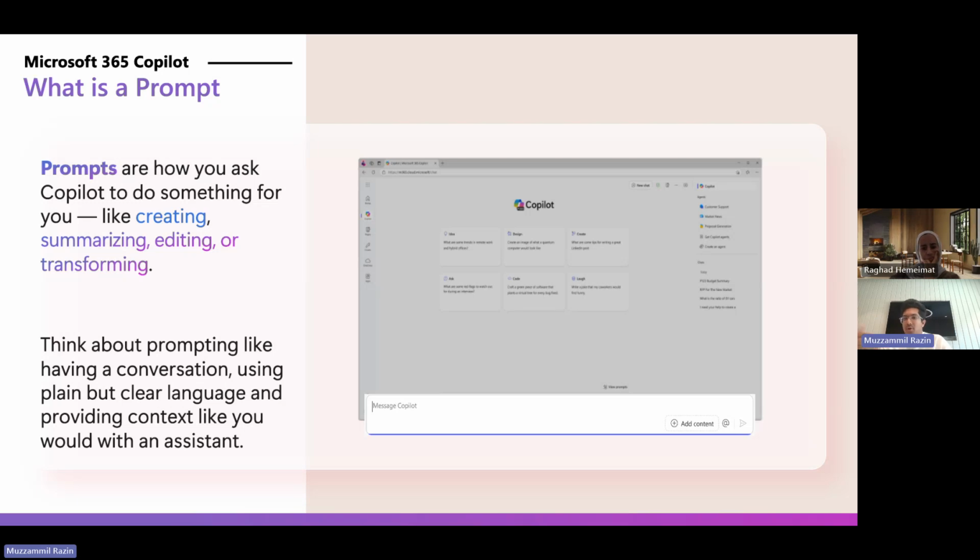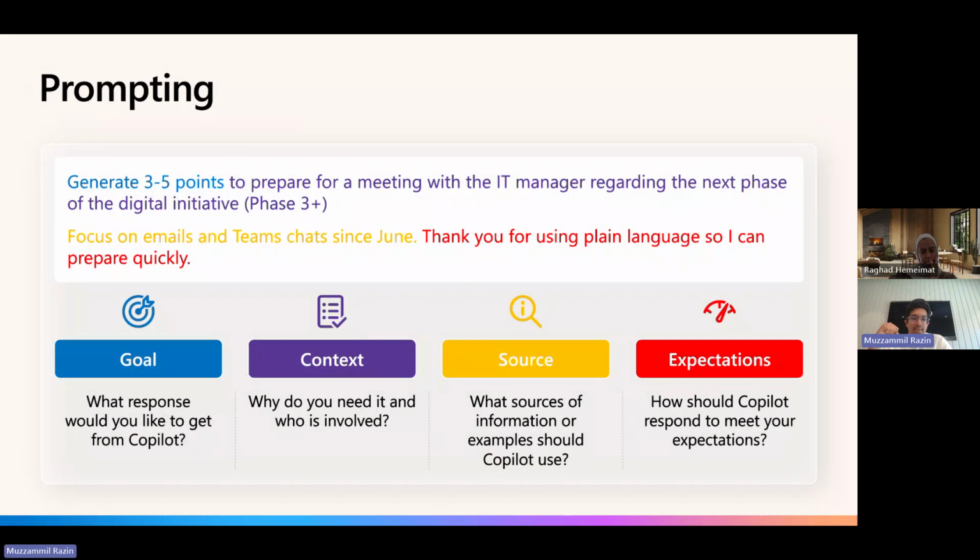You have your system prompts, you have your user prompts. We'll go into more depth in later sessions. But for now, a prompt is just the question that you ask your AI tool. There is a way in which you can structure this question so that you can get the most out of your Copilot or AI tool. That is what we'll be seeing in this slide.